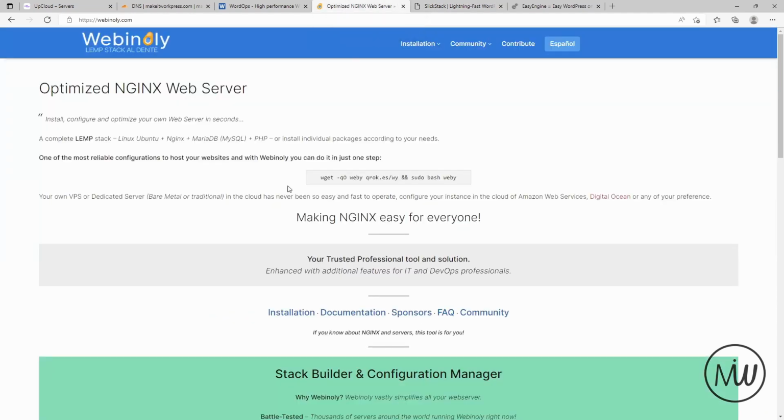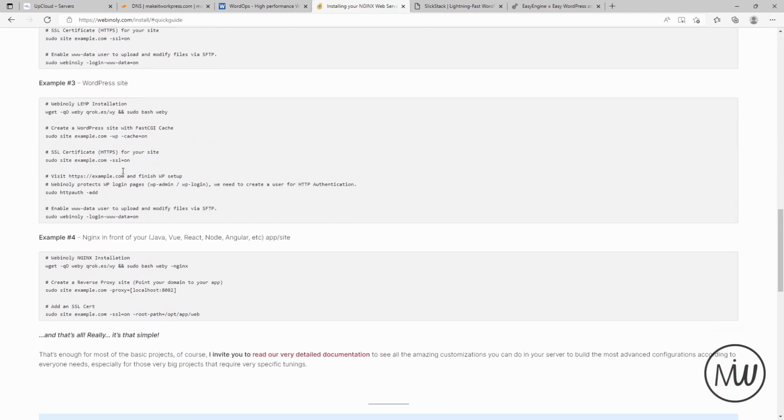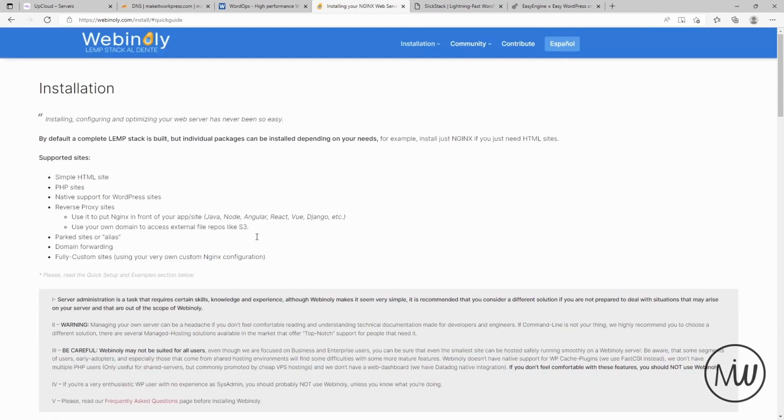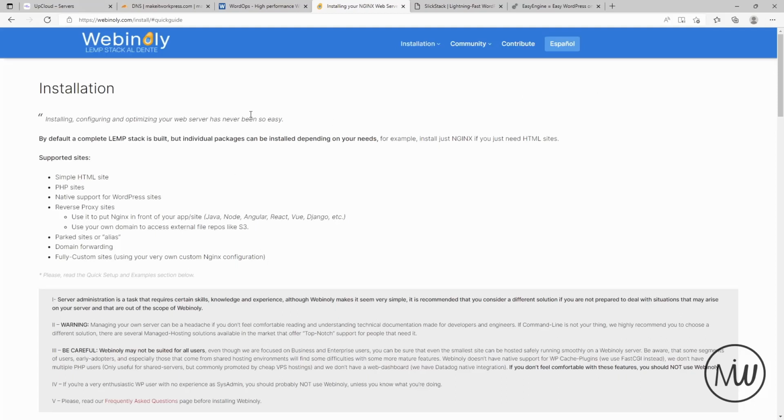Then we have WebInoli, which can be used to run WordPress on your own server, but it can also serve other sites, such as plain HTML sites, PHP sites, and WordPress sites, and in that way it's more flexible. It can also support Node, React, Vue, and so forth, and that's of course a great way to manage servers. All of these stacks also have some options for backup, some auto configurations, SSL, and so forth.